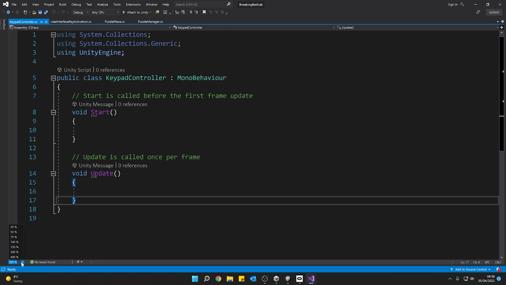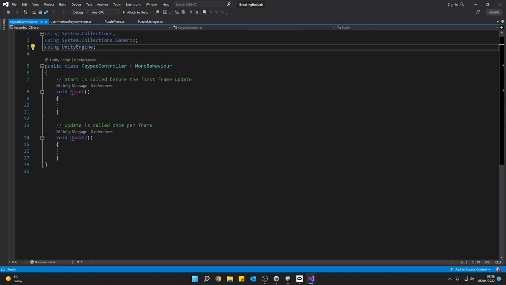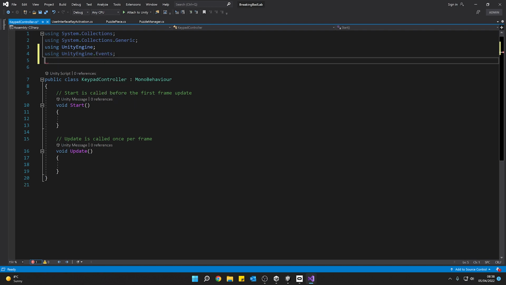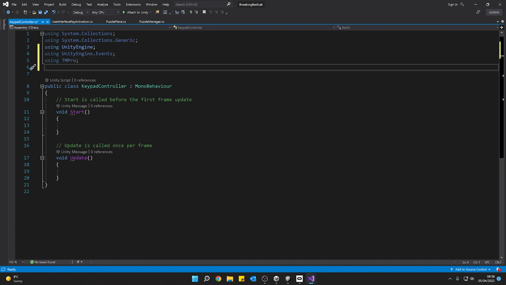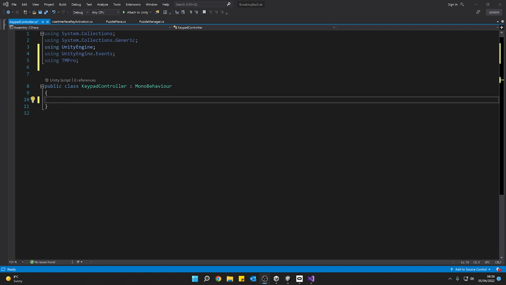Oh, too big. Back. And we're going to be using a couple of namespaces. We're going to be using events for this, so we're going to use using UnityEngine.Events, and we're also going to be using TextMesh Pro, so we'll be using TMPro. And that's it. Now we're not going to be using Start or Update, so they can go goodbye. We're actually going to be controlling a lot of this through lists.